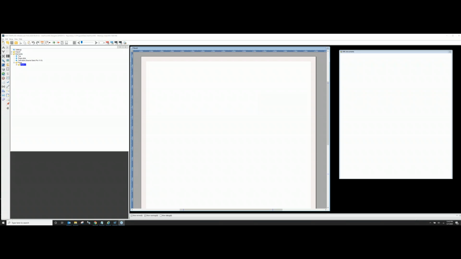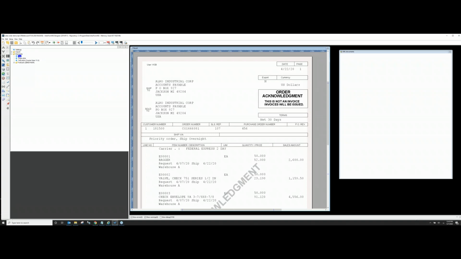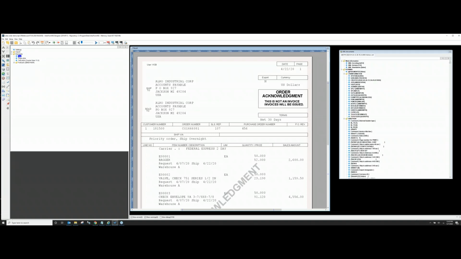This is a sales order that I created a couple of weeks ago. It's an acknowledgement, and as you can see, it looks very similar to the standard XA order acknowledgement. I did that on purpose, so it would be very familiar to everyone. And we'll go through here and we'll use this as a test bed to show you some of the things we can do.